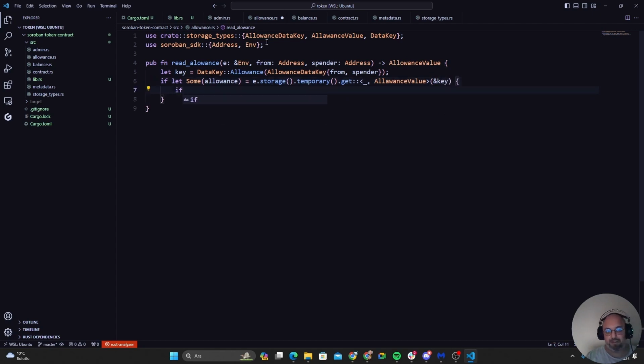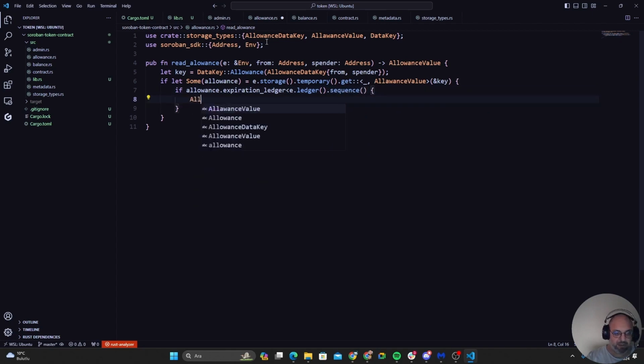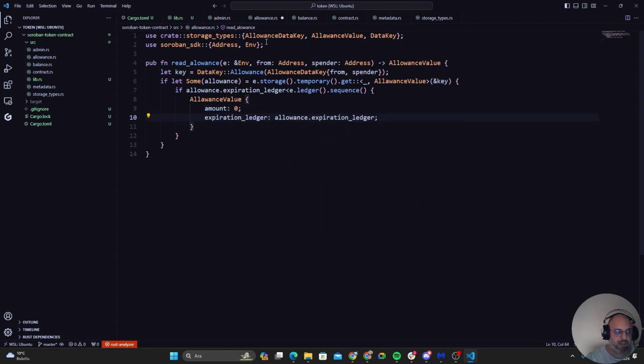we're going to actually check again if allowance is in the expiration ledger, and in the expiration ledger it should consist again of our e with the ledger, and we will have the sequence, and inside that sequence we will have the allowance value, and inside the allowance value we will have an amount which will be 0 for the time being, and we are going to put the expiration ledger, and it should go on with the allowance and expiration ledger.